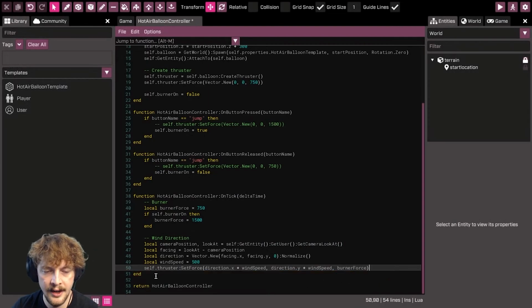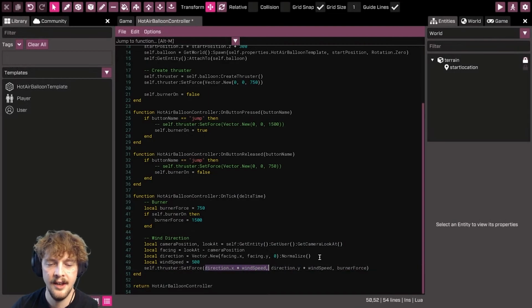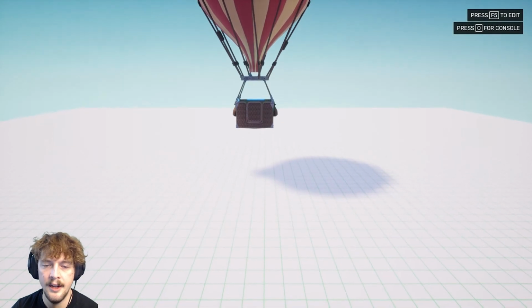So now we're creating our thruster. We're setting the force to the direction that we're facing in terms of X and Y multiplied by the wind speed, which is 500. And then we're applying on the z-axis, the up and down axis, this burner force, which will either be 750 if they're not holding space, or 1500 if they are holding jump. Let's see whether that works.